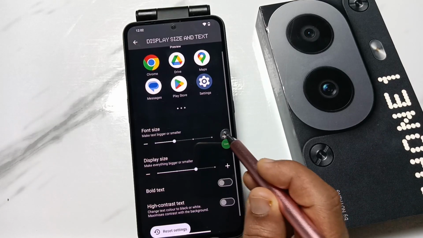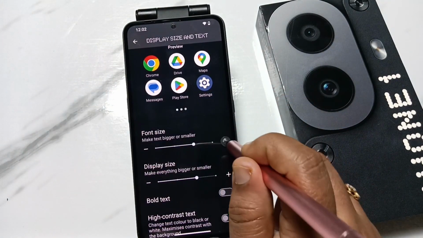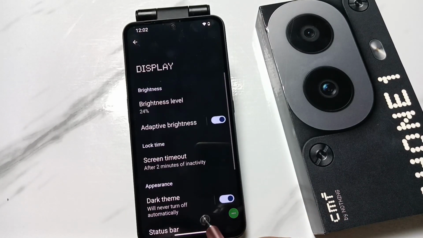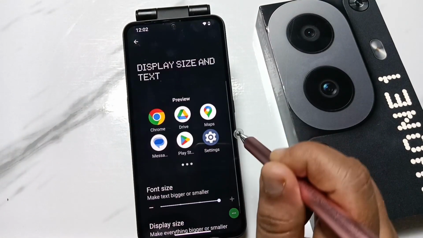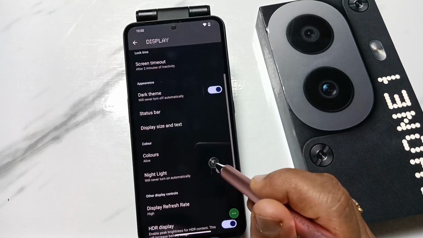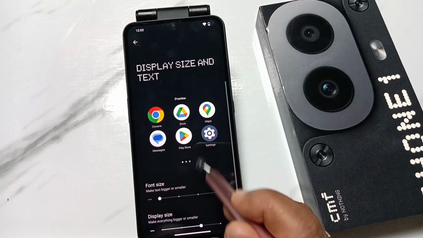Okay, so here I am going to increase the font size up to maximum. Now let me show you, you can see the font size is changed. Again, now I am going to decrease the font size to small. Now go back, you can see the font size is changed. Right? So simply in this way you can change the font size in this device.